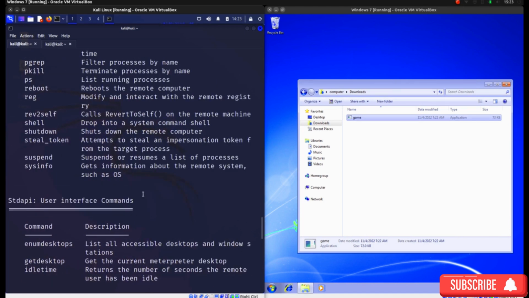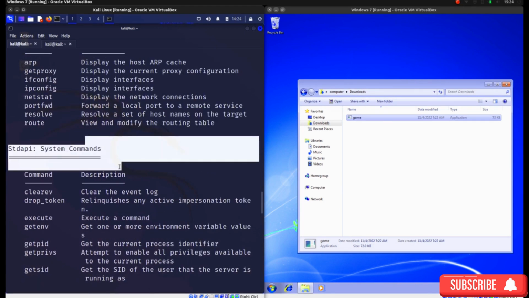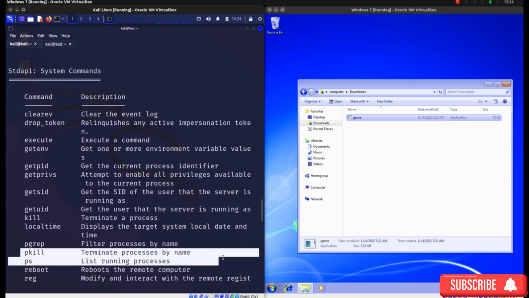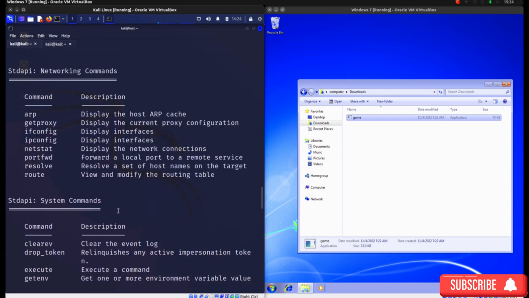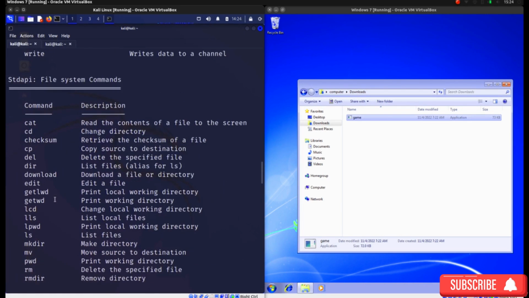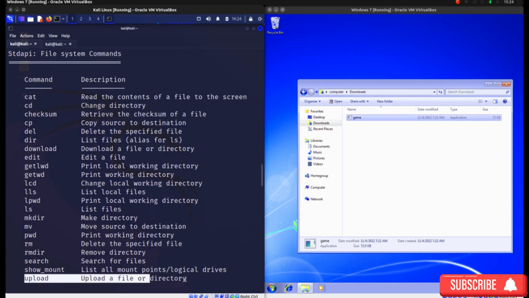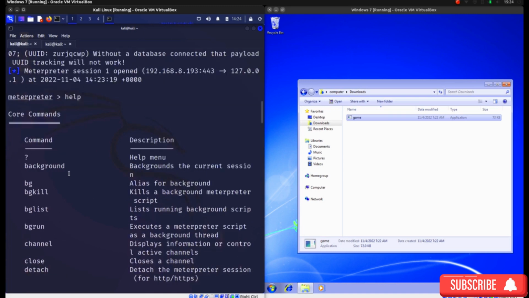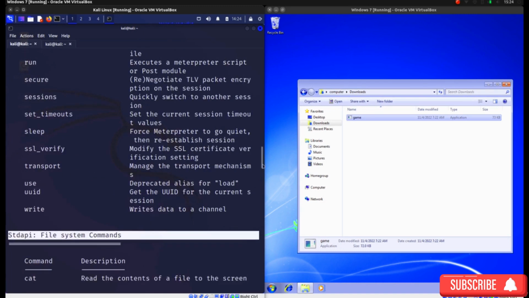So user interface commands. You can do some system commands. You might restart the computer or close a program and things like that. There's networking commands. You can find out about the network. File system commands. So now you're able to download files and also upload files. And you can do many other file system commands. You'll see also some core commands. So let's do some of these commands.